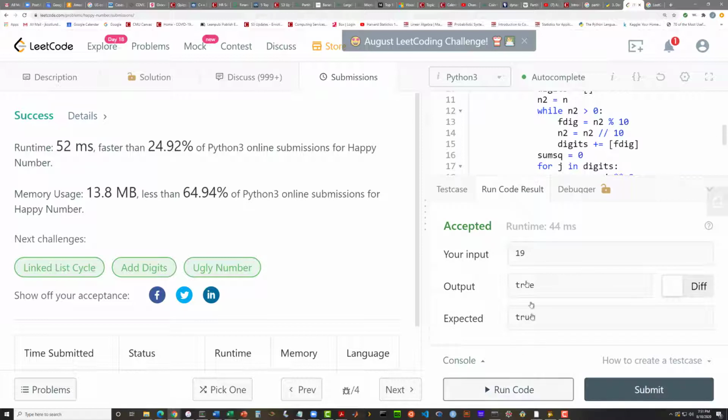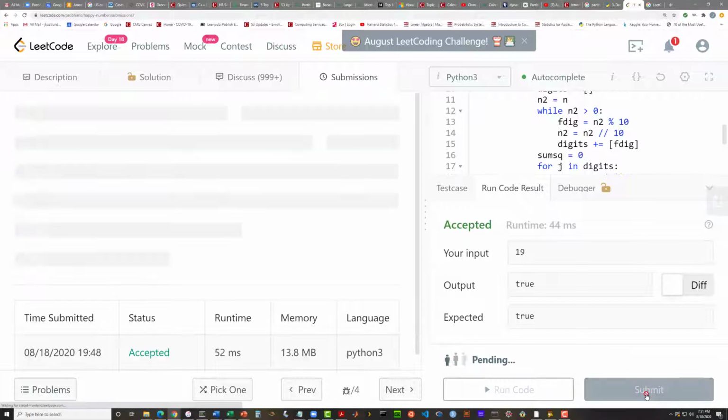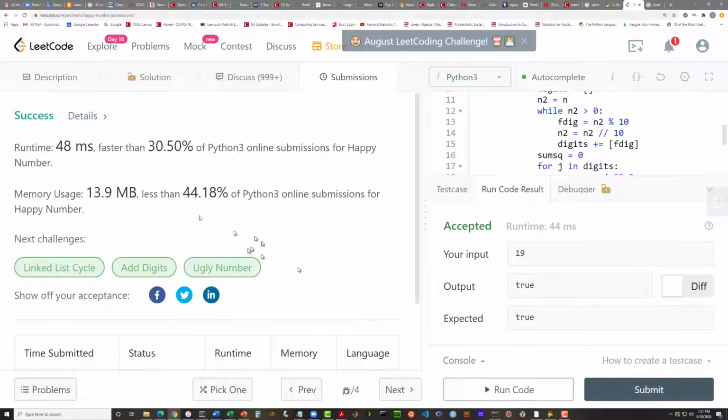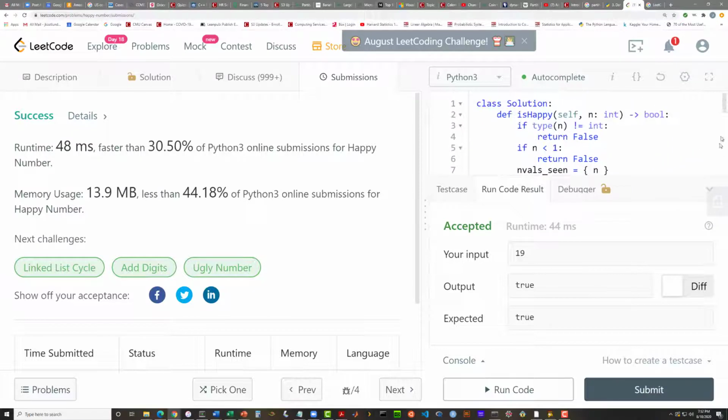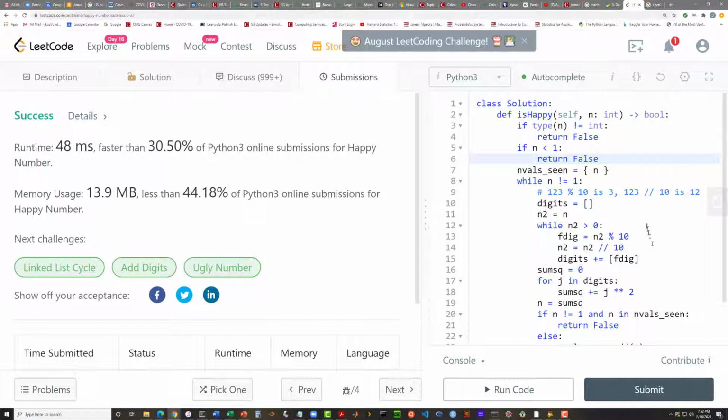So let's run the code. All right, so that one test case was valid. Let's submit the code. And cool. Runtime is 48 milliseconds, faster than 30% of the solutions. Memory usage is less than 44% of the solutions. Okay, a little better. Now, what else can we do?